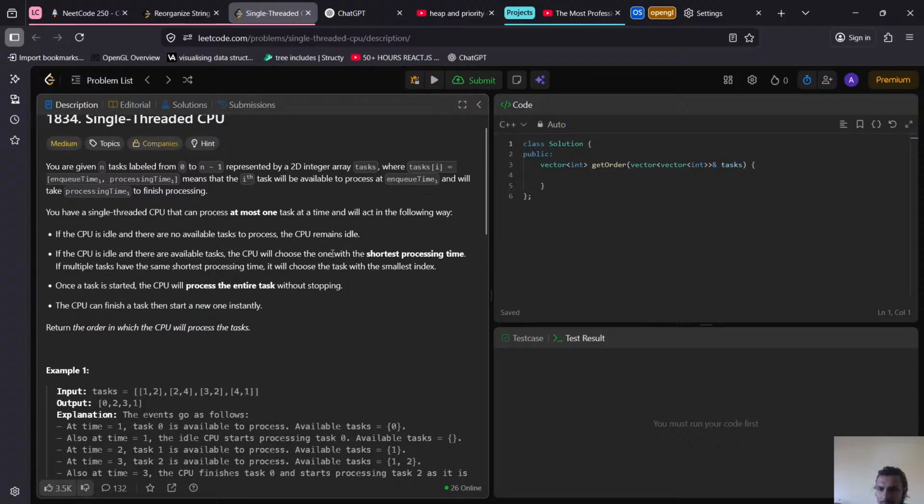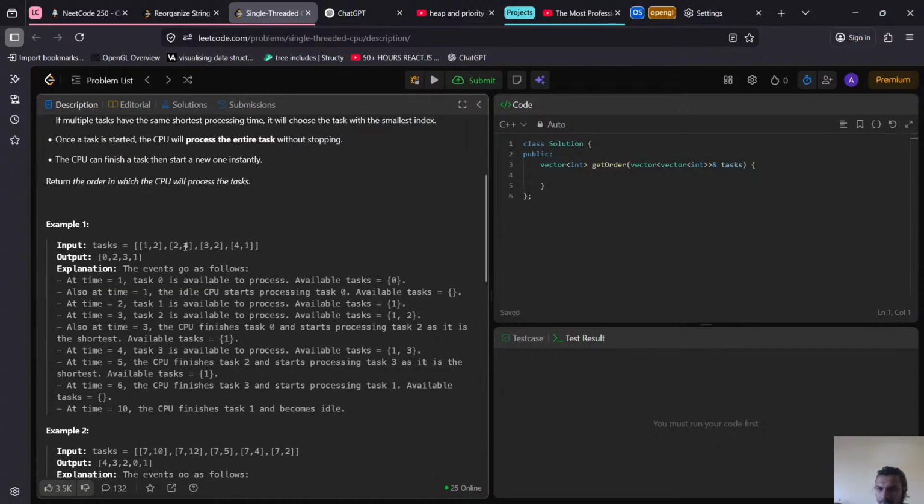It's similar to the last problem, but with a few changes: it processes the shortest time and then the smallest index. So again, from the last problem, we can think of this like a queue.